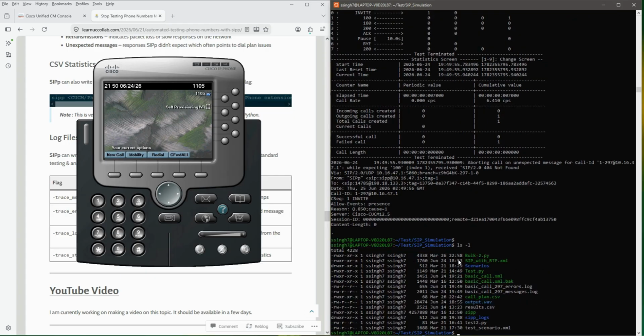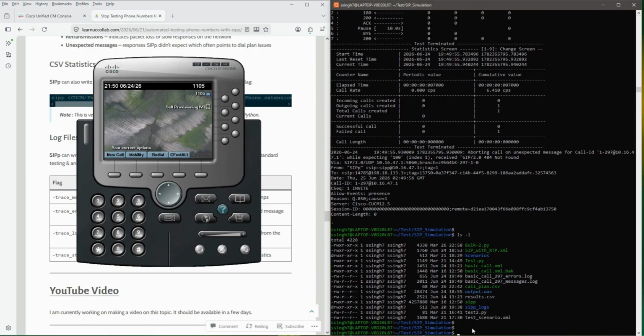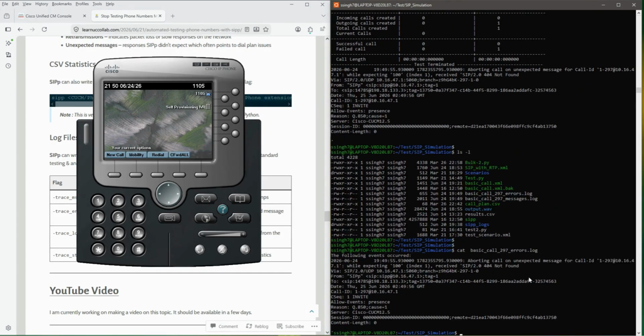Now let's look at the structure here. Okay, so now it's created another file, errors.log. So let's look at what that file says. Okay, so: aborting call, unexpected message, 404 Not Found. Now it says unexpected message because our scenario file did not have any accommodation for this sort of scenario, or a backup solution to handle these sort of messages. So SIPp does not know what to do with this incoming message. So it basically aborted the call, and the reason was 404 Not Found because the number was not found.